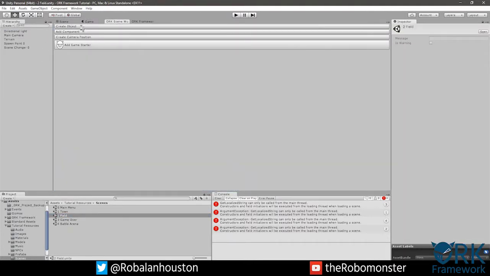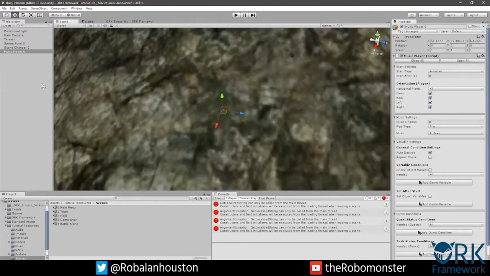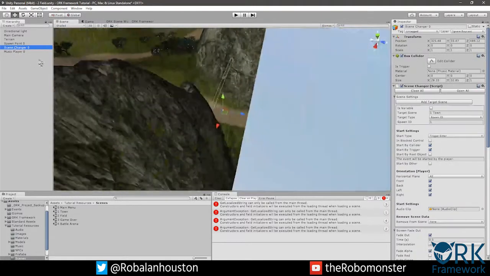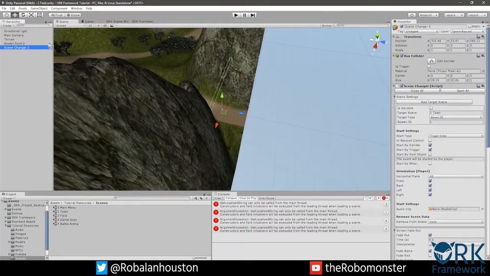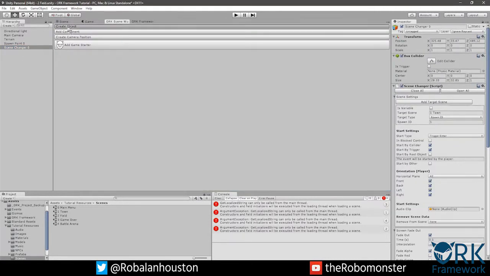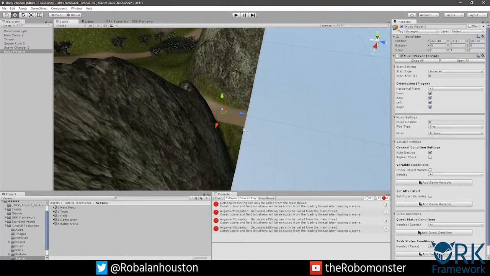Same thing, or scene wizard. You know what we're going to do? Because moving those things is just the worst thing ever, let's go ahead and move this. Music player, there we go.